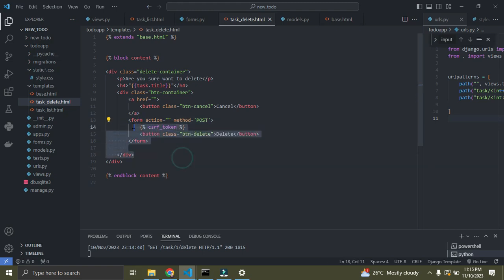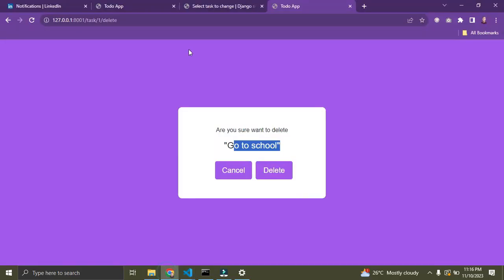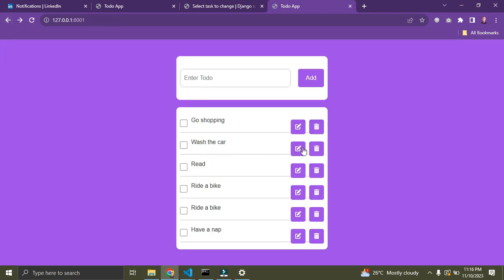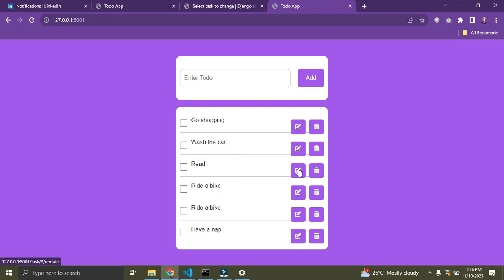Okay, once we've done this now, what's the next thing? We are good to go. And for this cancel button, I want to make sure it redirects back to the index page. That should be task list, just here. URL. Okay, I think we are good. Refresh. Go back. Click on wash the car. Cancel.